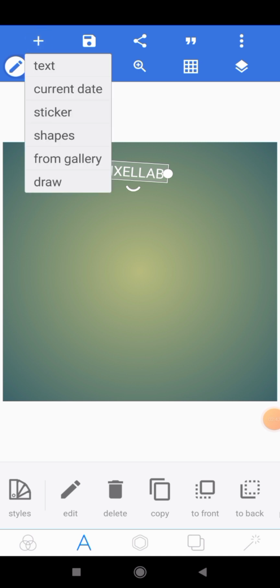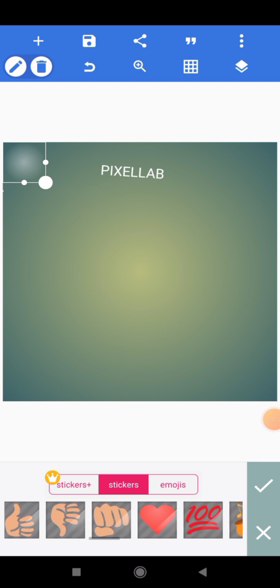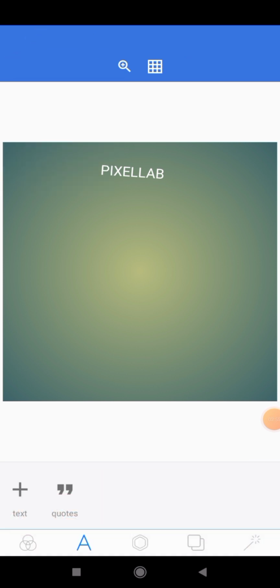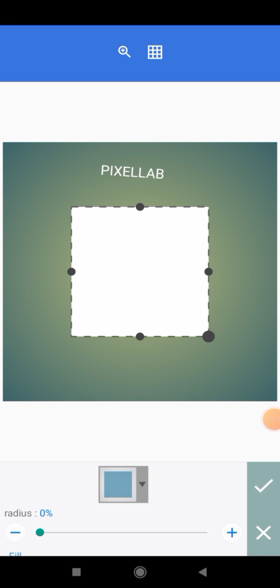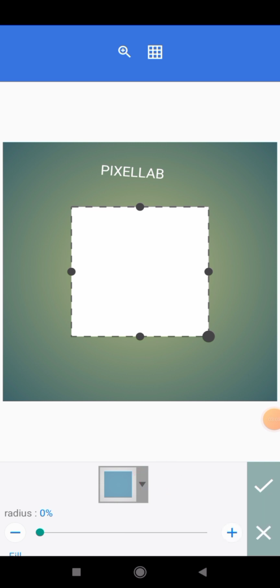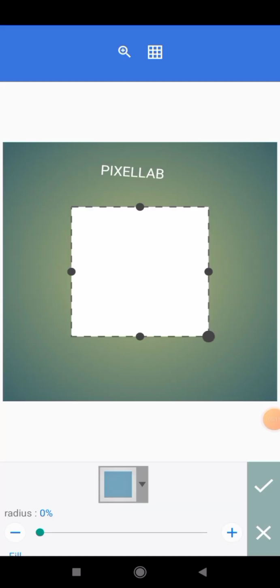Now let's go back to the plus icon. You have current dates. This is not really needed for your design. You also have sticker in case you want to work with stickers for your designs. Yeah, these are stickers. Still on the same plus tool, you have your shapes. If you want to work with shapes, you can always change the shape by clicking on this stuff here. As soon as you click on it, it will pop up other shapes that you can work with. That's it for that.